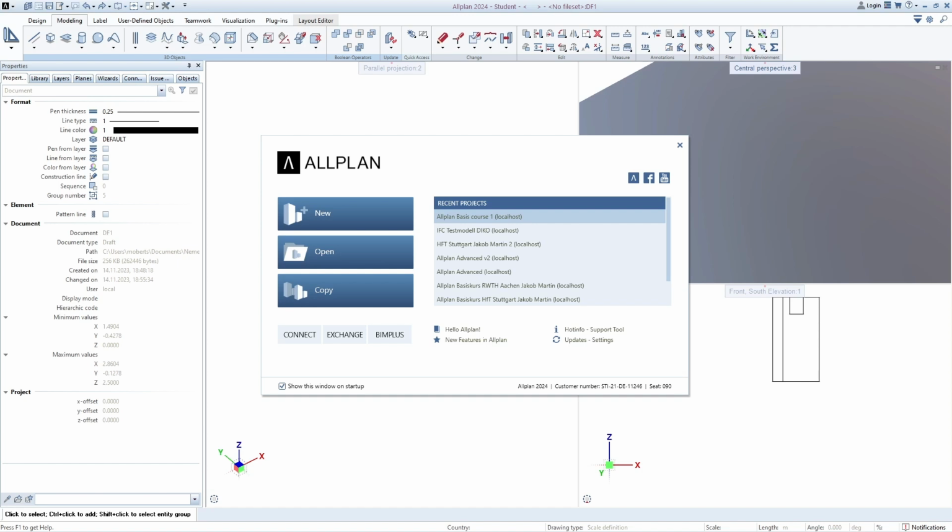And on this third part we are going to talk about architectural modeling in Allplan. So as always, when we start up Allplan, we have this startup window, and again we go into recent projects and quick access with a double click to Allplan Basics Course 1.